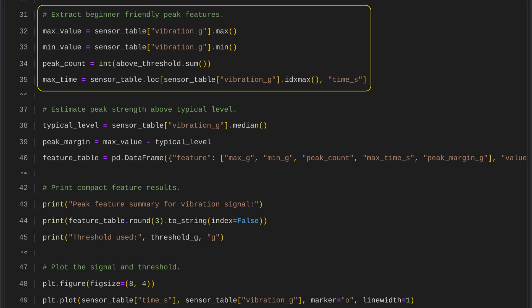The vibration data is summarized by finding its highest and lowest recorded values, counting how often it rises above a chosen threshold, and identifying when the strongest vibration occurs. Together, these measures show the signal's range, the number of significant peaks, and the time of the maximum peak.